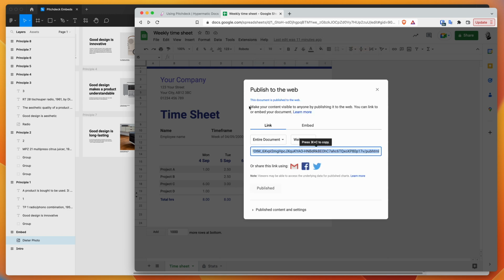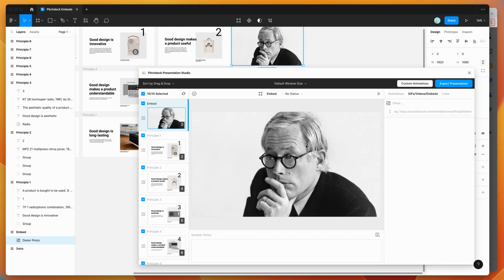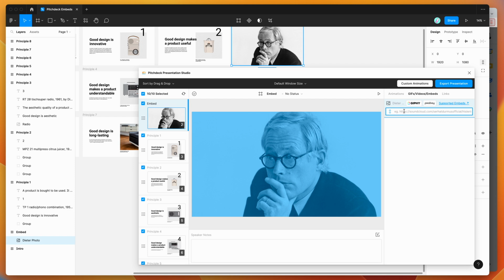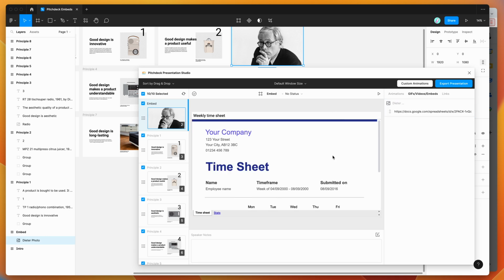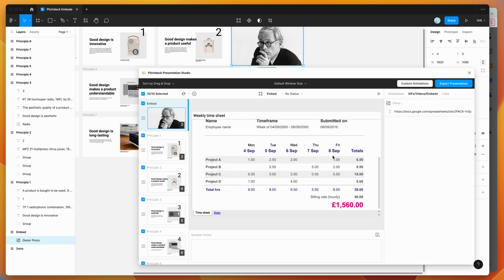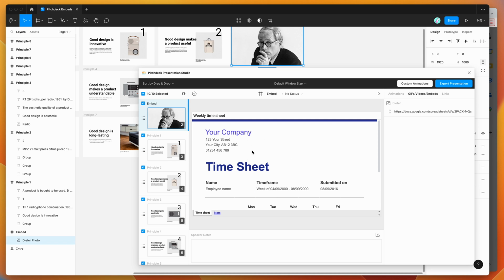What this does is it makes your sheet visible to other people on the web if you share this link, but it also allows you to copy that link as an embed. So under the link tab, click on this little input field here and copy that link by doing Command C, or Control C if you're on Windows, and then jump back into Figma. Then all we're going to do is paste that link we just copied from Google Sheets into this little input box in the Figma plugin. And you can see here that it's automatically loaded in the Google Sheet that we just had in our browser, and it's embedded it into our slide.